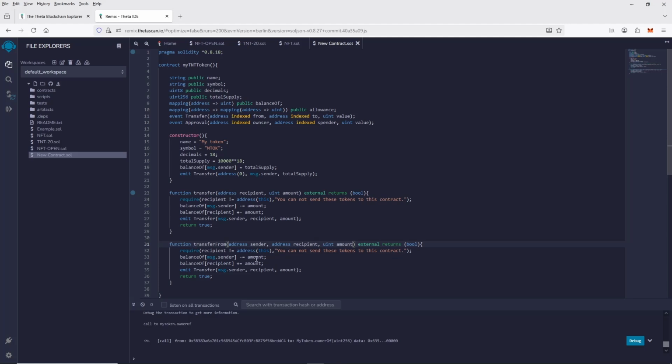Perfect. Balance of, we're going to emit, and then we need to add one more line right here, and we're going to put the allowance in. So we're going to say allowance of sender, message sender, minus equal to amount. So this says if there's an allowance where they can pull from your address, then take it away and subtract from that amount. If there is no allowance, then the transaction will just fail.